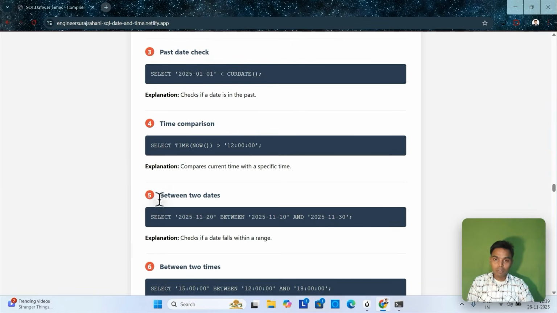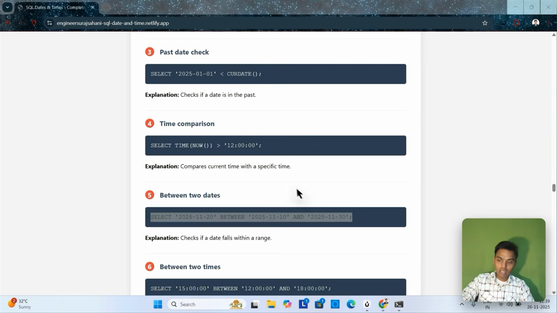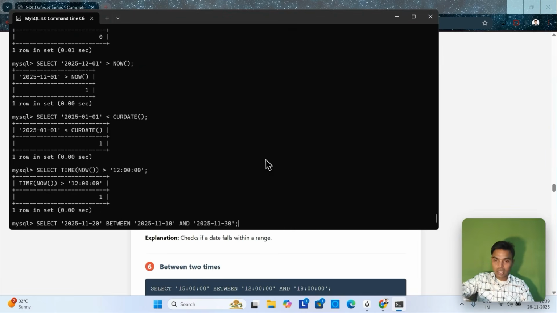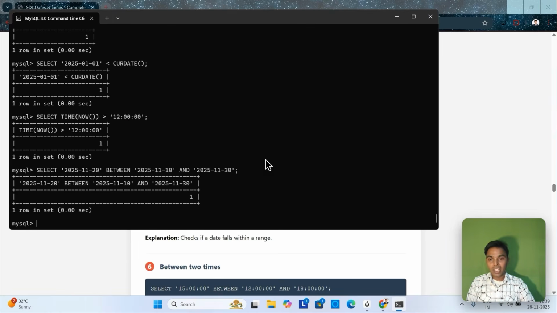Now we want to compare between two dates. It checks if a date falls within a range or not. I want to see whether this date comes between these two specified dates. So write this query here and execute. We are getting 1, meaning this particular date comes between these two specified dates. 20/11/2025 falls between 10/11/2025 and 30/11/2025, so the answer is 1.